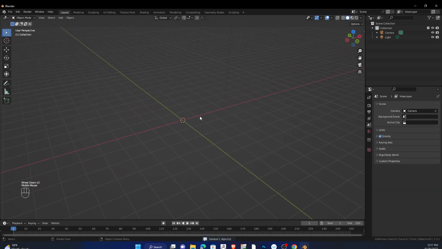I deleted the object, removed it from the scene collection and the workspace.